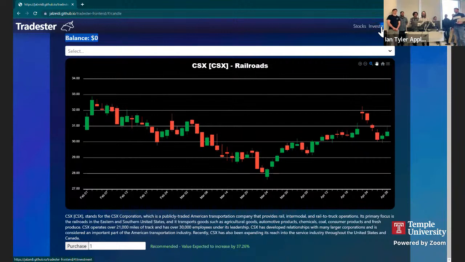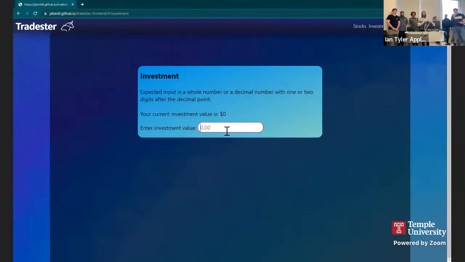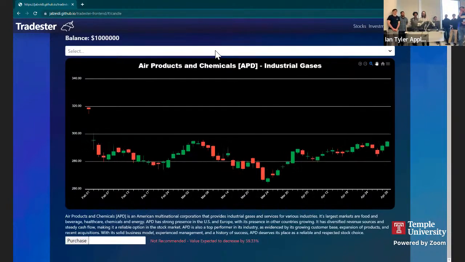You can go in and put in $1 million. It's fine, because this is just fake money. All right, so I'll go ahead with 1 million. I think that's 1 million. All right, looks good. Now I can go back to stocks. Would you remember which one that was? I mean, it doesn't matter. You can buy the whole thing now. All right.